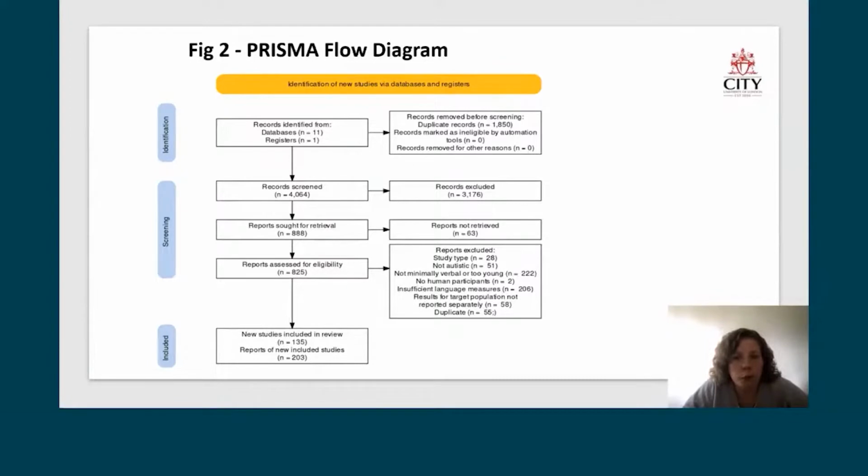After duplicates were removed, I had 4,064 studies, which were screened on title and abstract. 825 were screened on full text. I ended up with 203 papers. These represented 135 unique studies.